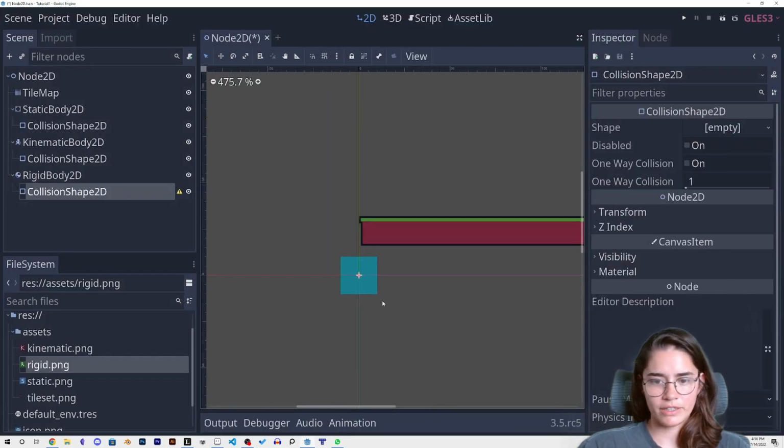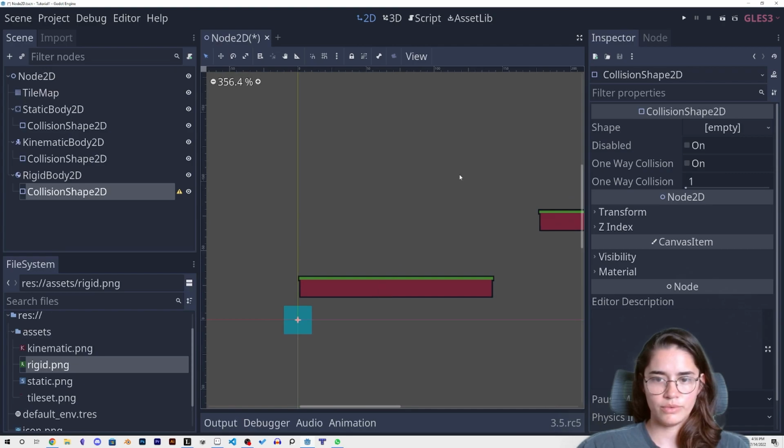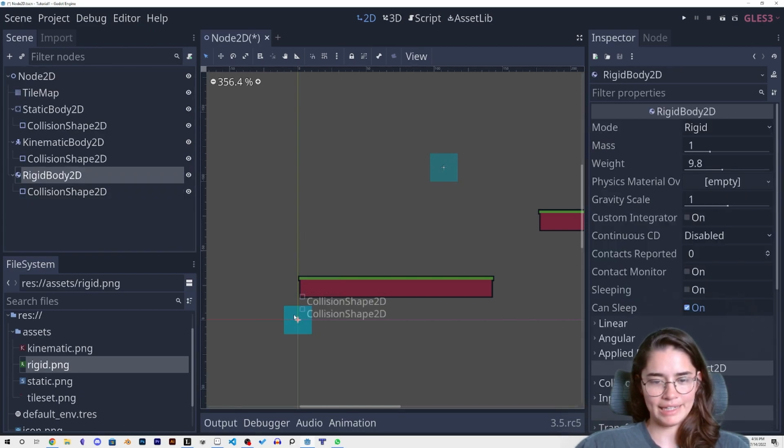Cool. So if I go here, you'll see that all of them are stacked on top of each other. But I want to move them over here. So what happens if I just drag? You'll see that there's only one node here, the collision shape. The rigid body is back here. And that's a big no-no. We want to keep them together.